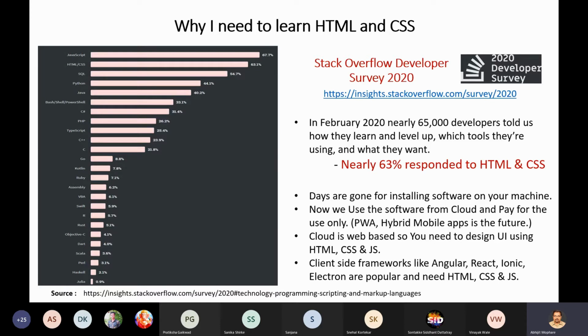But it is quite possible, and it happens nowadays, that you develop the software using these three technologies: HTML, CSS, and JavaScript, and then you compile it or convert it into an Android application or iOS application, right?